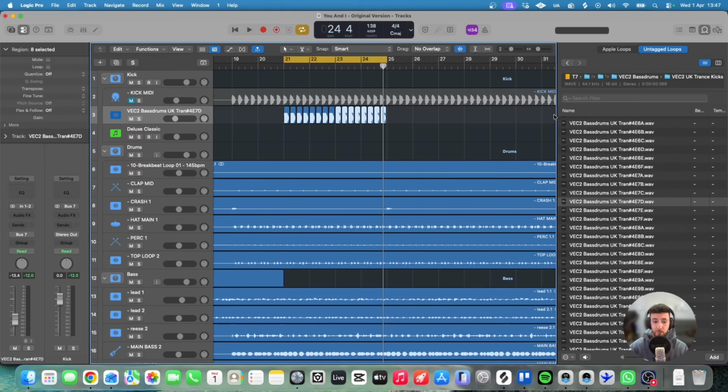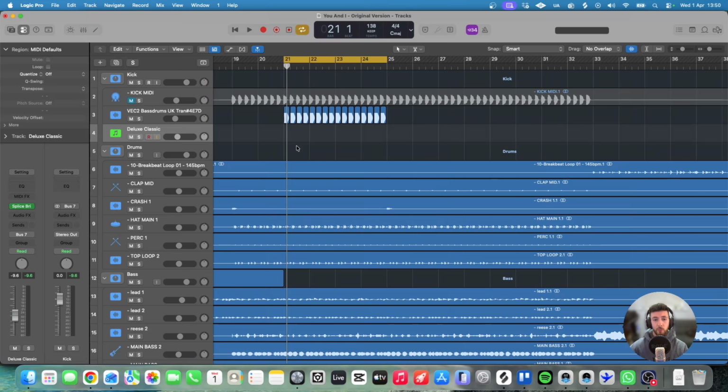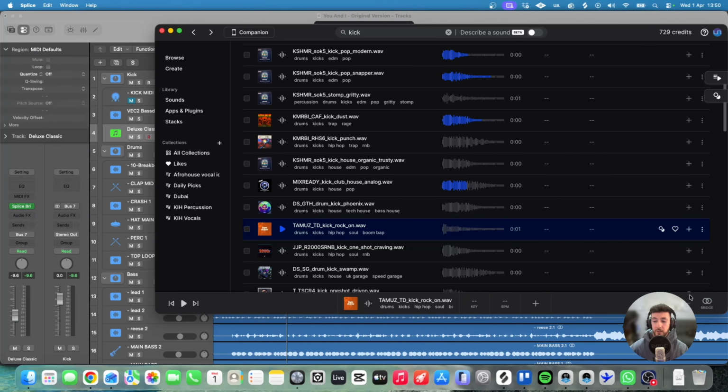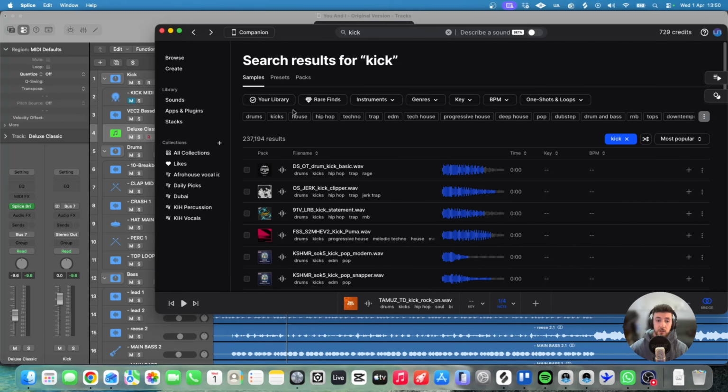If you use things like Splice or Loop Cloud, you can use that as well. So let's jump into Splice and I'll show you what I do on there to find the perfect kick drum. The first thing you want to do is open up a Splice Bridge plugin. Once you've got your Splice Bridge plugin open in your DAW, open up Splice and click the Splice Bridge button and it'll link them, just like this. You want to make sure that you've got this set to quarter notes and on repeat, just so that it creates a nice kick pattern for you.